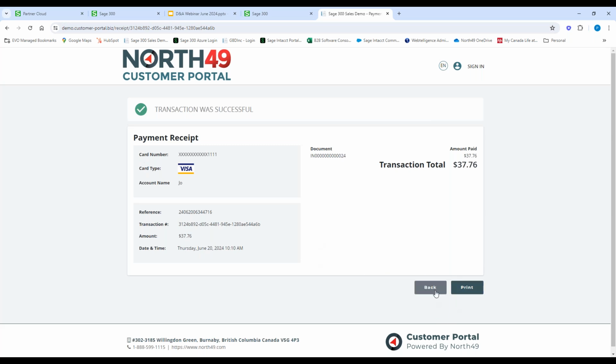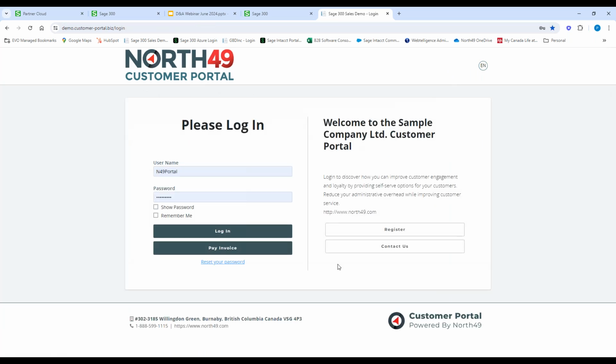Yeah, so that's click to pay. I think I covered everything here. I should also mention as well, let me get into the full-on portal here. So let me just click on this. This is what the login screen looks like to the customer portal.